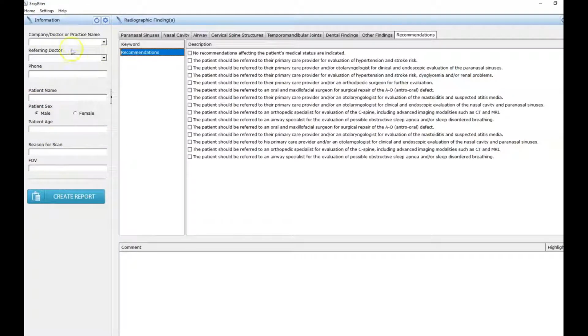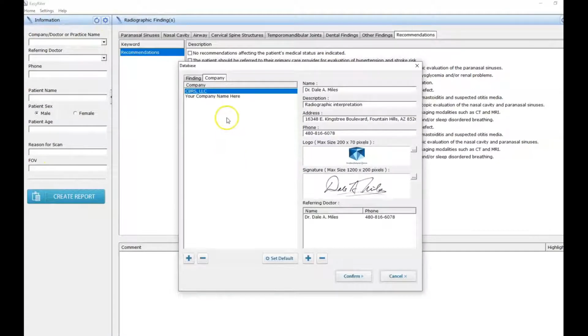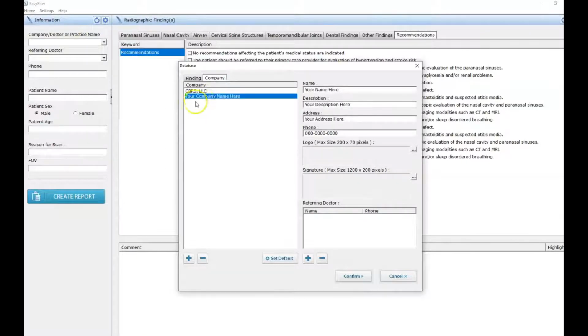You have to populate the information on the left column here, and you have to start by setting up your own company. When you're adding your company, or when you first open this up, you'll see your company name here. It's a blue highlighted statement. If you double click on it, you can put in my implant practice or whatever it is. And basically, if you have a practice name, you can stick that in that area.